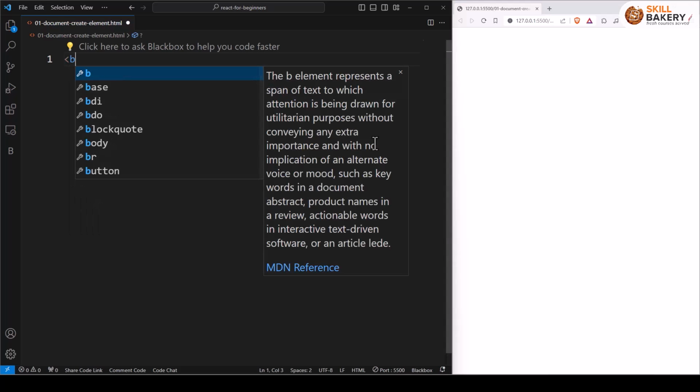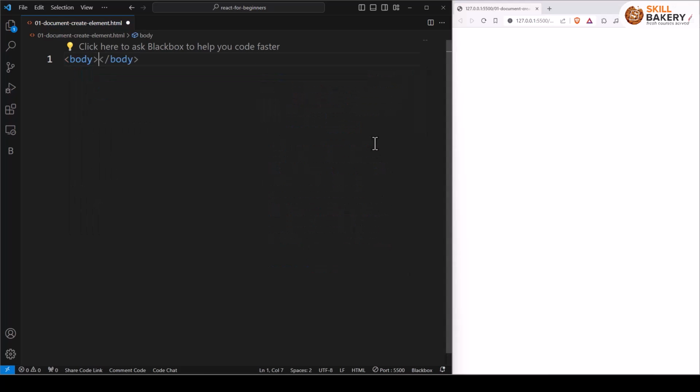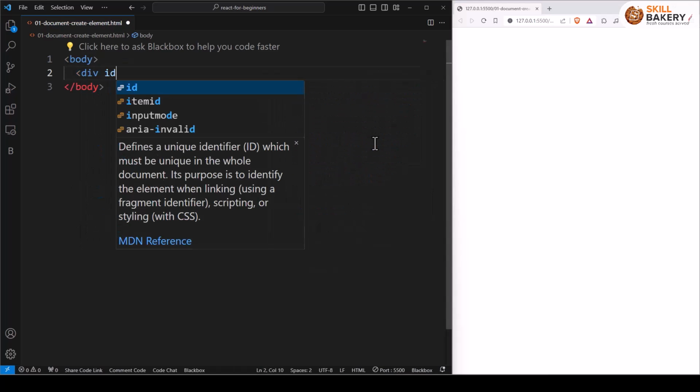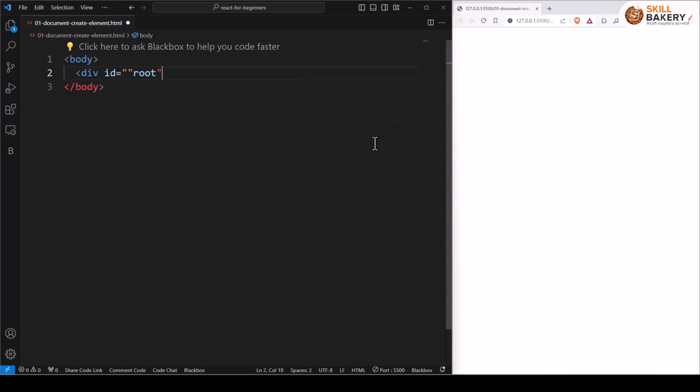our body tag. And within this body tag, we'll be having a div. This div is going to have an ID of root, and next we'll be having a script tag. So whatever content we'll be generating using that script will be rendered inside this div tag. And here we'll be starting with our script. Now within this script, we'll be targeting our root element.